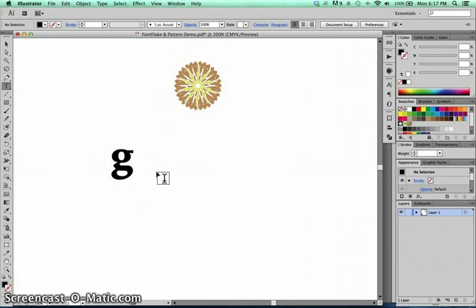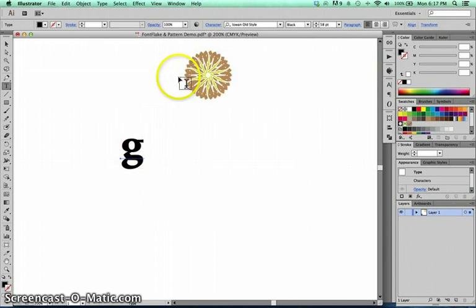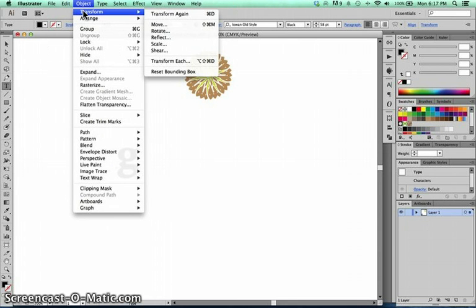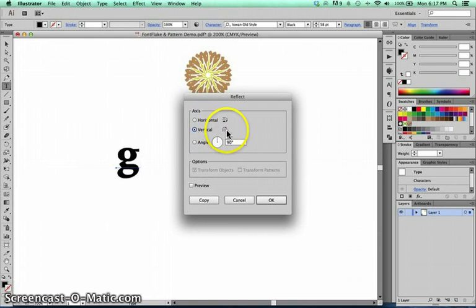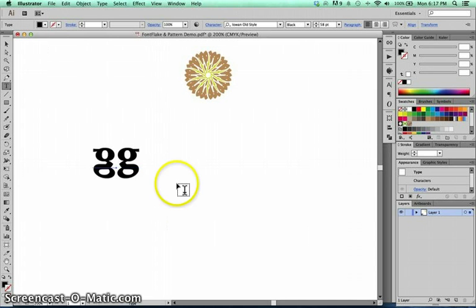All right. So this time what we're going to do is, instead of rotate up here, we're going to do a transform reflect. So I'm going to go to object, transform, reflect. And you can see here that I'm going to reflect on the vertical. It's going to be 90 degrees vertical. And again, I'm going to hit copy.